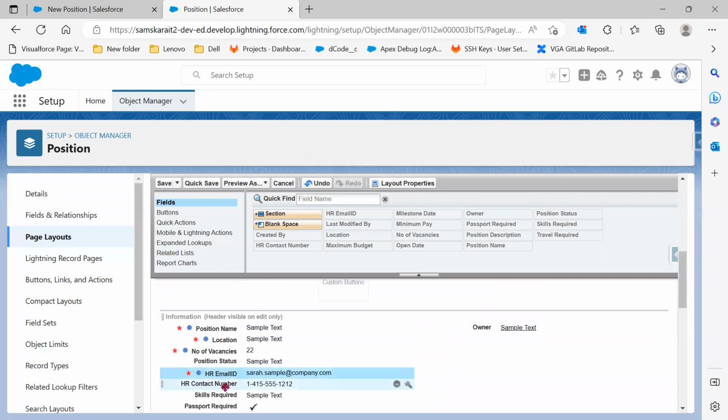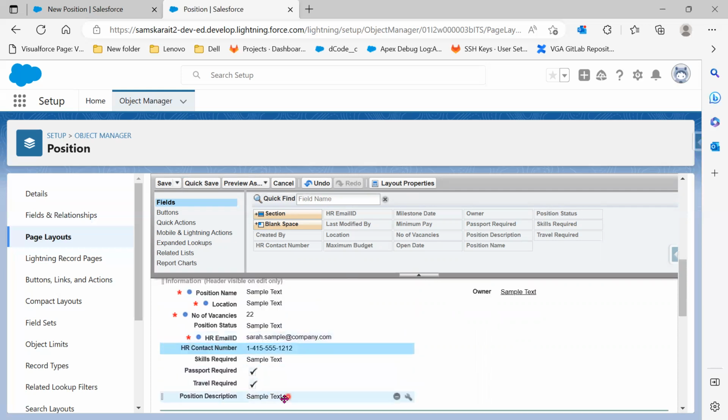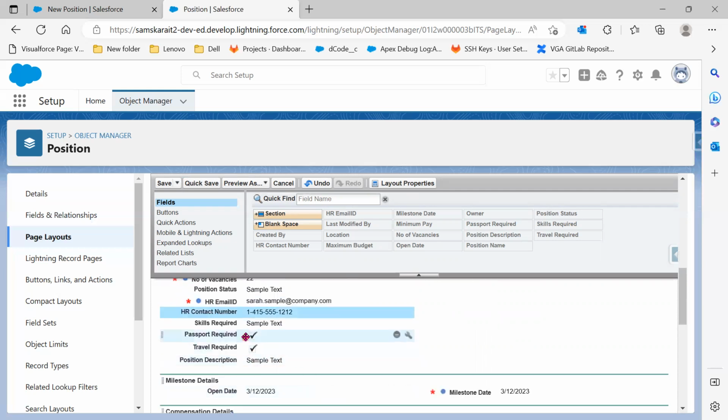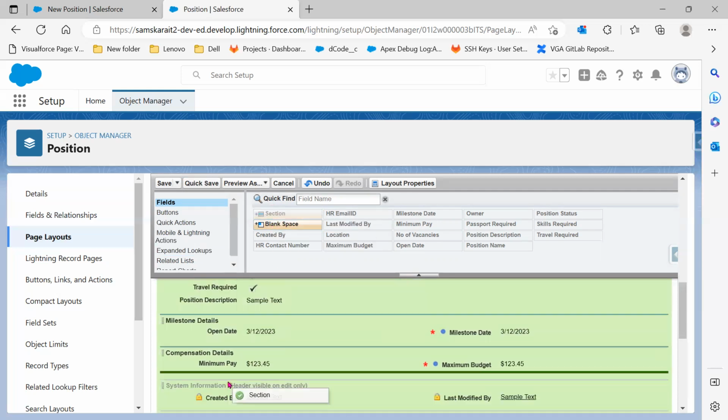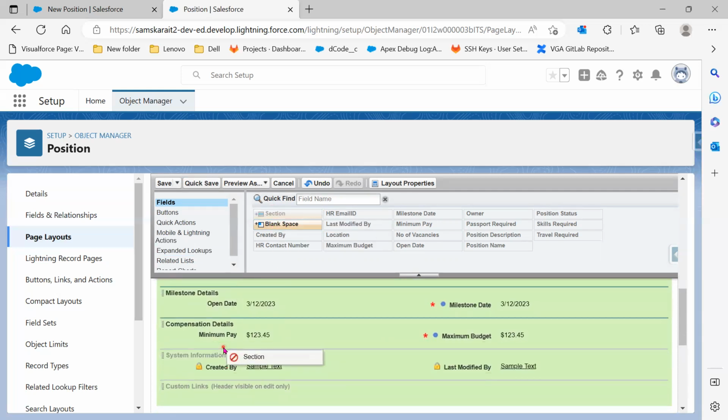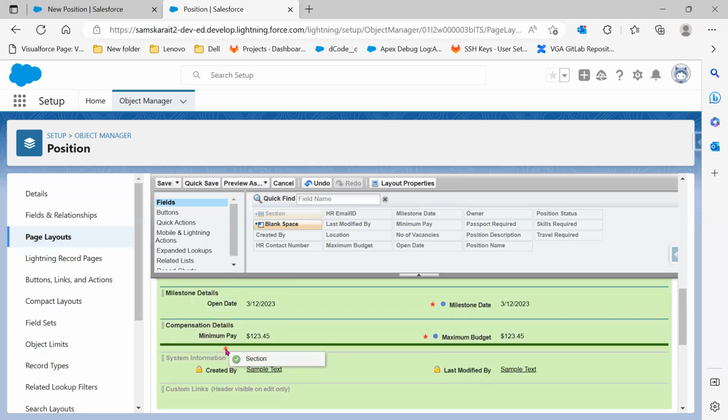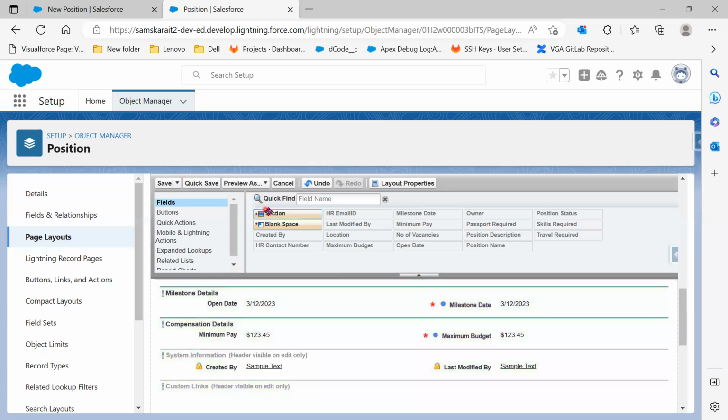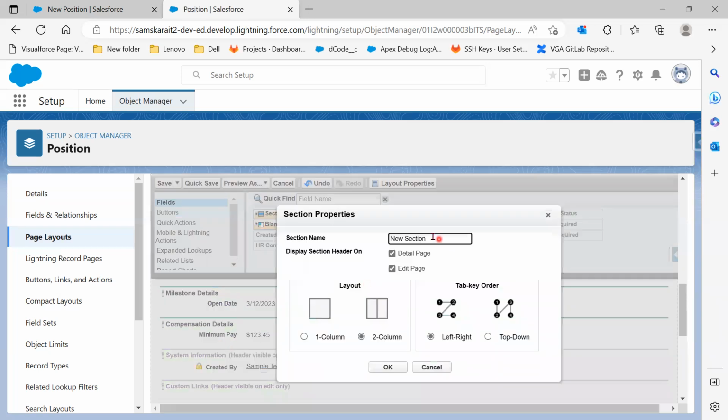And something which we have: HR email ID, HR contact, right? And also passport required, travel required. These all are there, so I'll move all of these into the additional information. So drag the section here and place it above the system information. So let's add additional information.